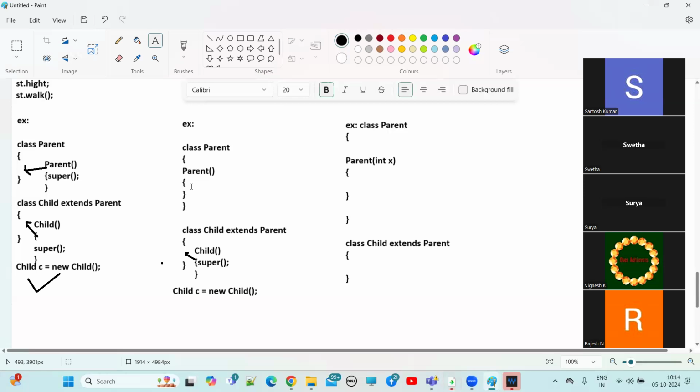If you put this() here, then the compiler will not place super(). What is the first statement? Either this() or super(). Let me put this() here. If you put this() here, then the compiler will not place any super(). Remember? Any one statement. Now if I am not putting any this(), then the compiler will place super() as the first default statement here. I hope you people are clear on this.